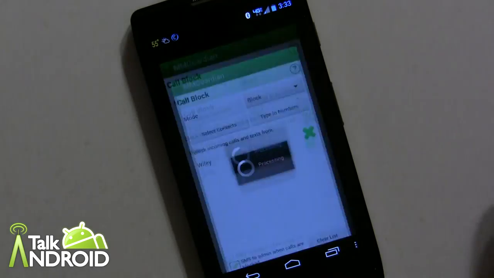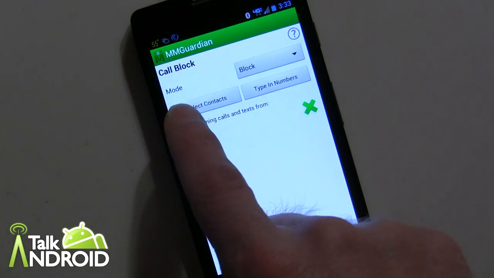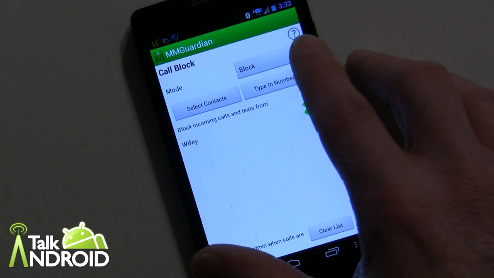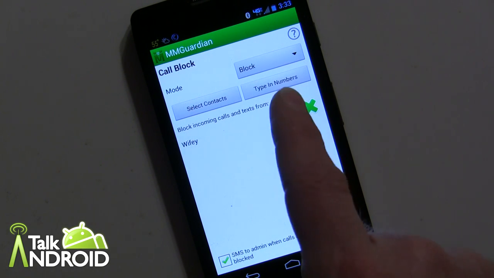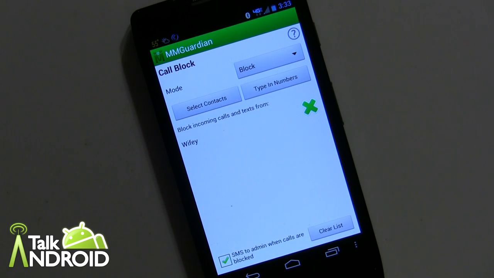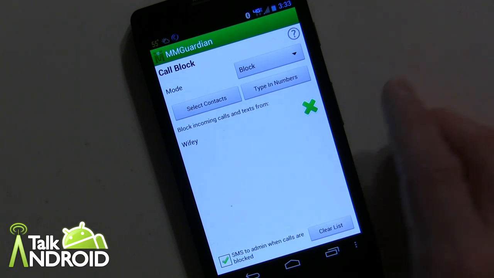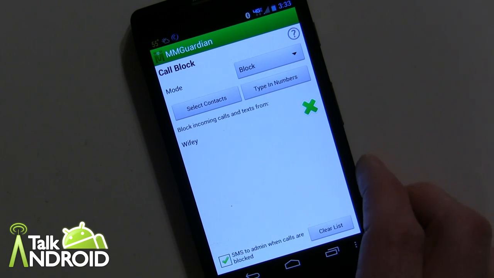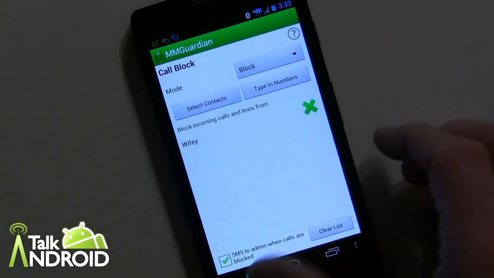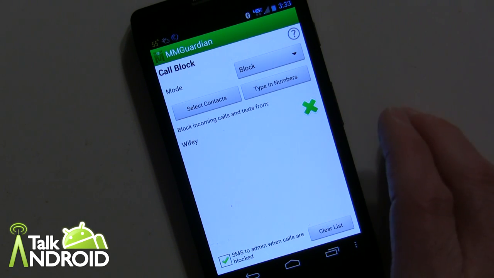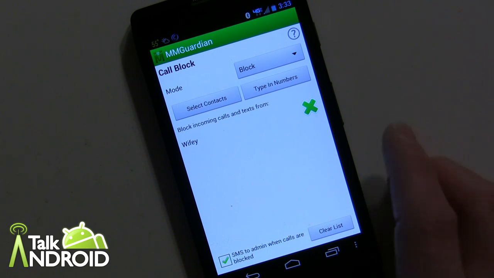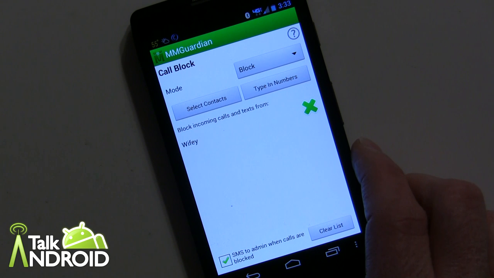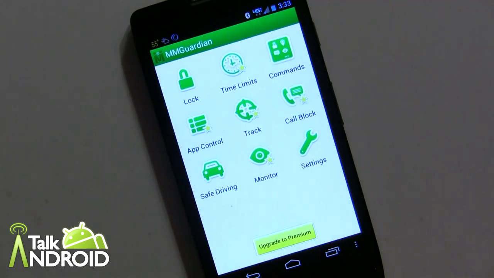Call block, self-explanatory. It allows you to block any particular number from the contacts, or just the physical number. I put my wife on there so she could not call this phone. Of course, she doesn't know the number of this phone anyway because this is a review unit, but in any event, it will not be able to call, and you can also check it to send you a text message when any calls were blocked, so you know that that person or bad person or whatever it is that you've blocked has tried to get in touch with them. So that works very well.